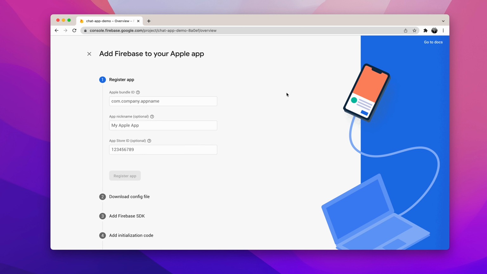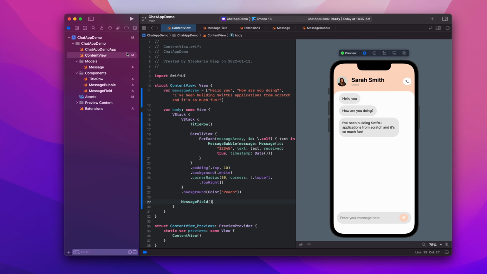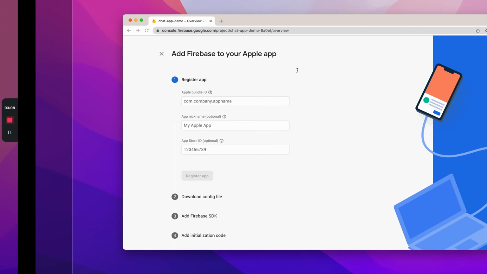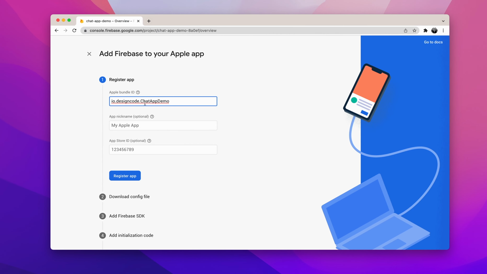The only required field in this form is the Apple Bundle ID. If you don't remember what your bundle ID is, simply head over to Xcode, click on your project name. Then under Targets, General, you will see under the Identity section your bundle identifier. So simply copy this, go back to your browser and paste it in the Apple Bundle ID section. If you want, you can give your app a nickname, or you can also provide the App Store ID, but we won't need it in this tutorial. Then click on Register App.